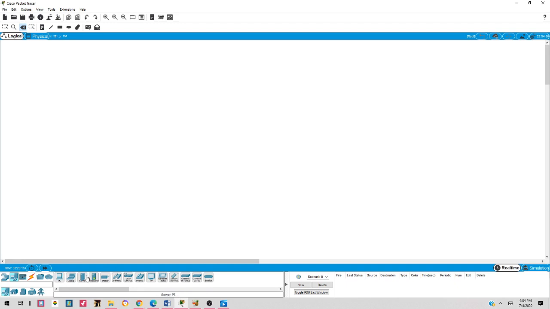So we have the server. Suppose we have the server in the middle. We call our server a DHCP server. Then we will have one switch, a basic switch. We connect this server to this switch, and then we take two routers.